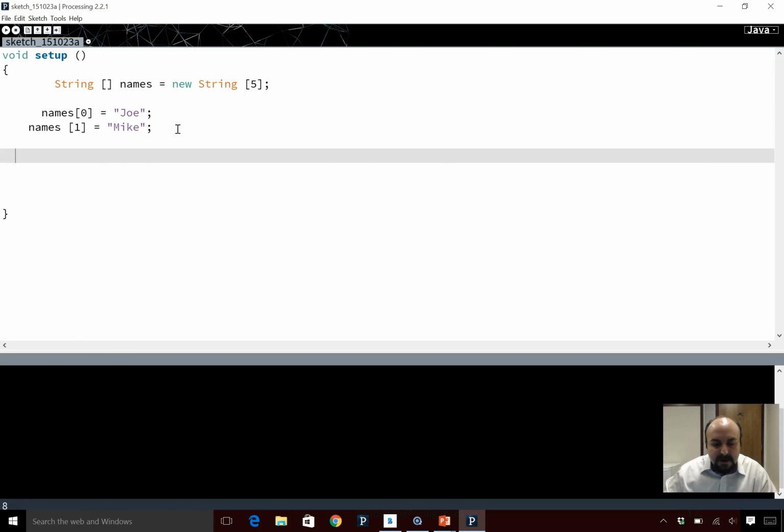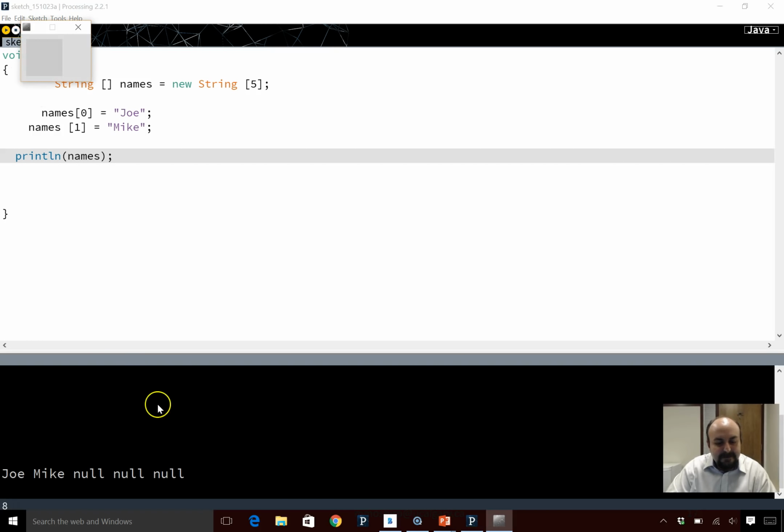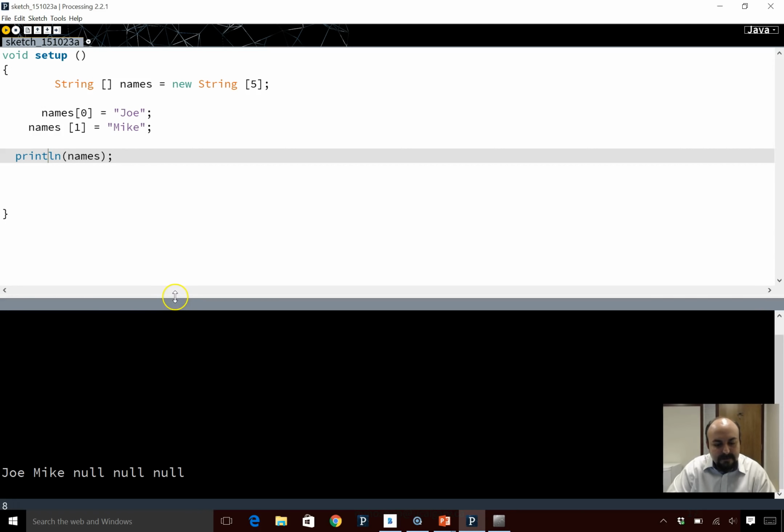So if I come here and I say, okay, well, print me my array, it prints the entire thing. So it says in the first one you have Joe, in the second one you have Mike, and in the other 3 you have null. So this is not an array of integers, or an array of numbers. In the other 3 indices, we have null.